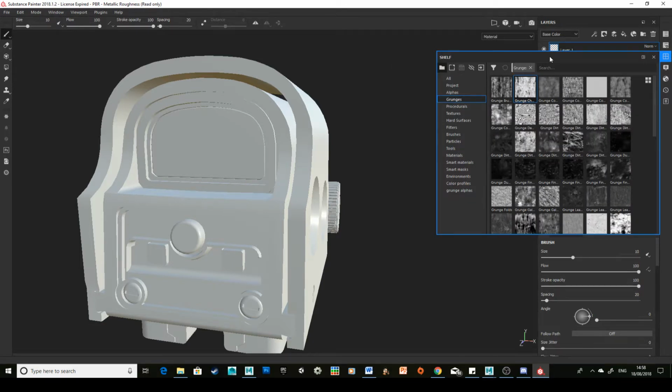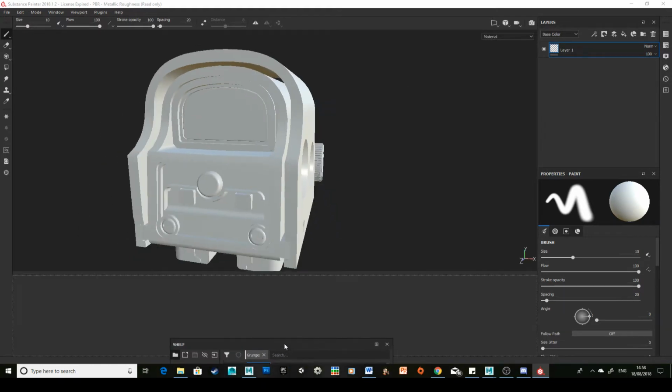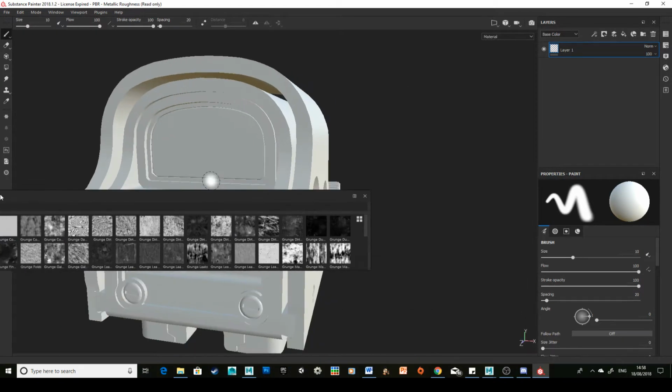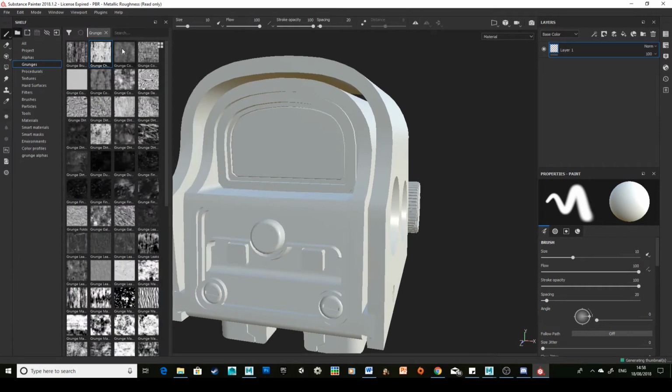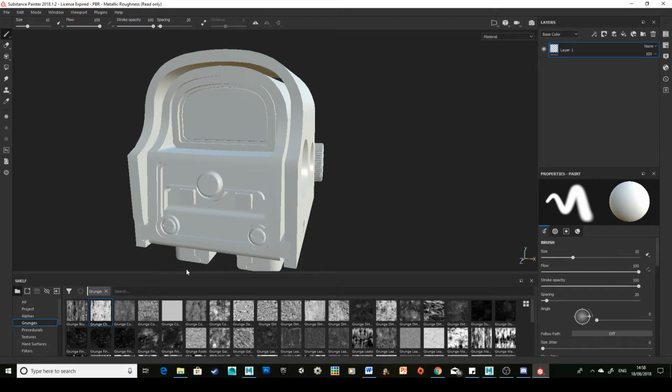Underneath here you have your shelf. This pretty much has all of the textures, materials, smart materials, and alpha maps that you'll be using to paint on the details or the overall color of your object. So we can put this shelf under here or on the side as well, because we might be going to this quite a lot. So we'll put this down here for now. I'll just talk about it really quick.